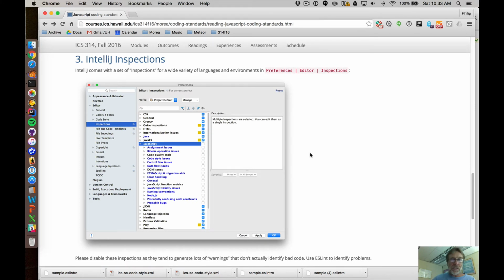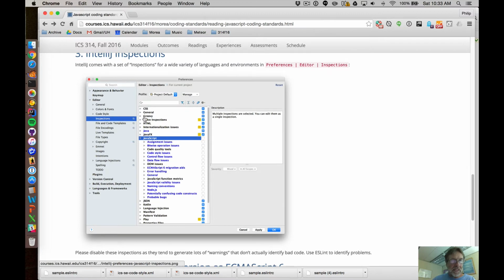ESLint, it's almost the opposite. 95% of the time they do flag things that are important that need to be removed. So my view is to disable this for JavaScript because I don't like to see warnings that I'm not going to fix. I like to see nothing or something I've actually got to work with.